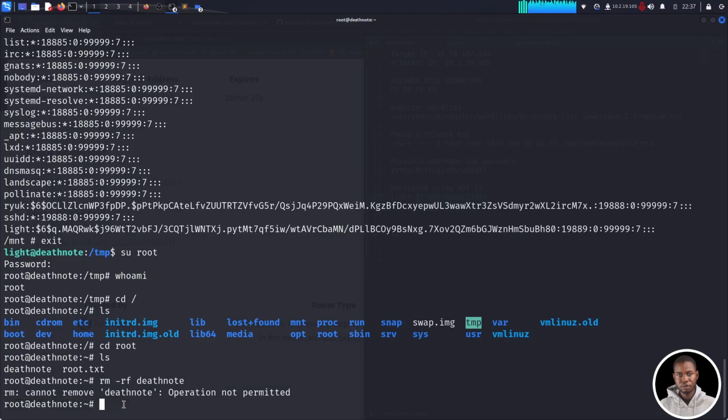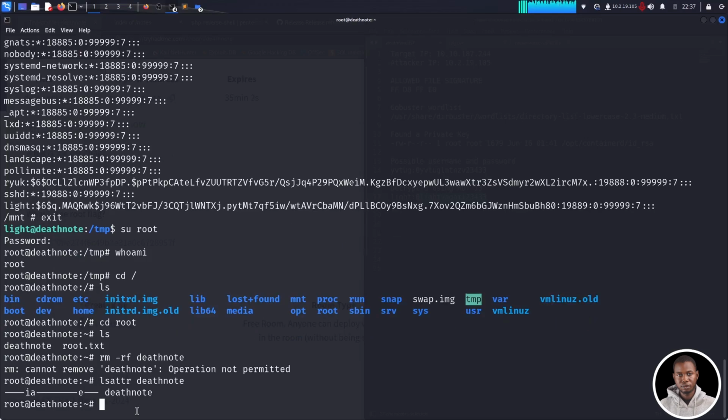Now, we can verify if that is the case here by using lsattr, which is going to list the attributes of the file. So we can specify the name of the file, which is Deathnote, and you can see that we have the immutability and the append only for this particular file. Now what's going to happen is this attribute is going to prevent us from deleting this file. We can only append to the file.